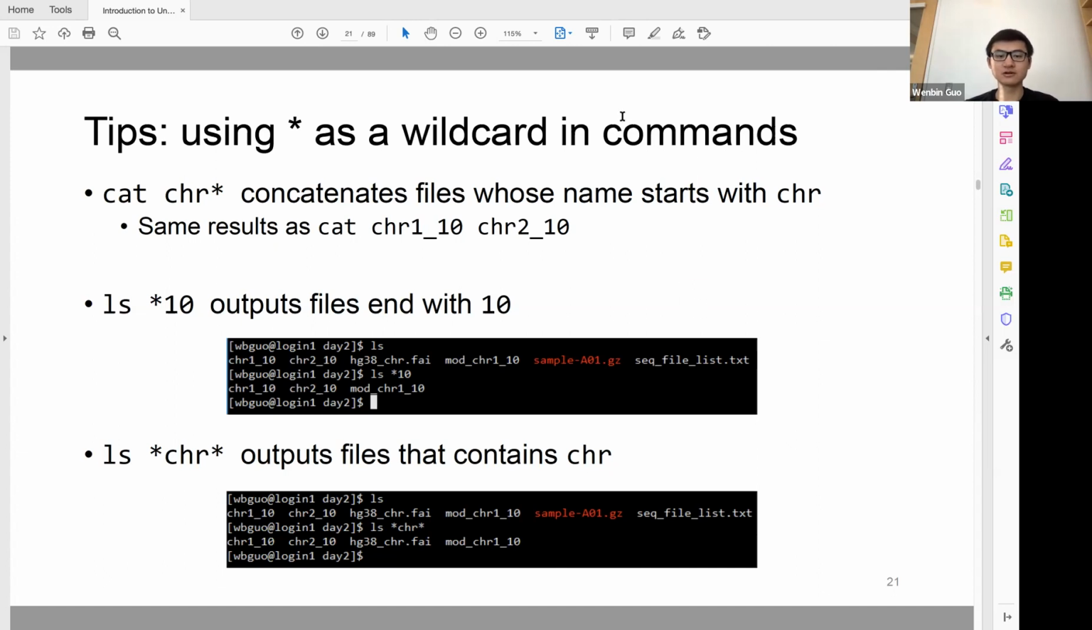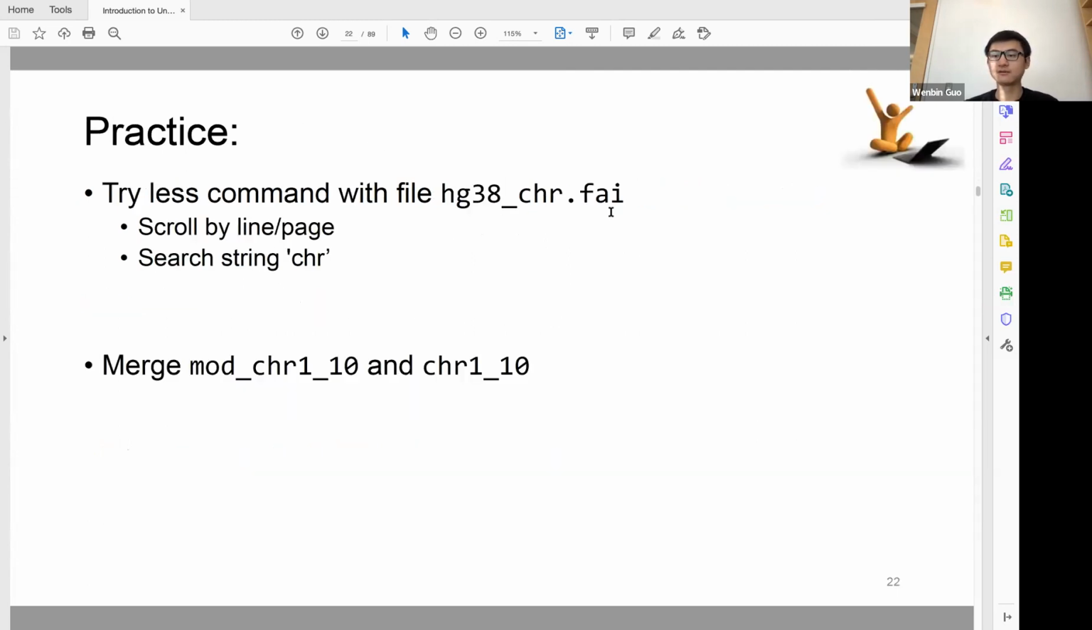While I was talking, you can just try it on your own. So I think this is a good time to do some practicing as we go over those commands. And in the meanwhile, I will look at the chat box to answer some questions if you have any.